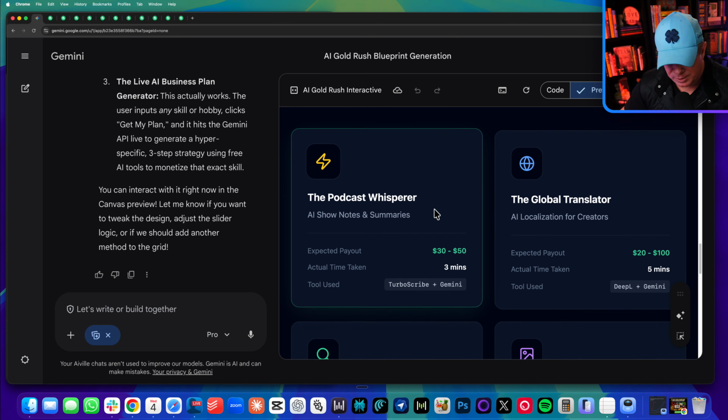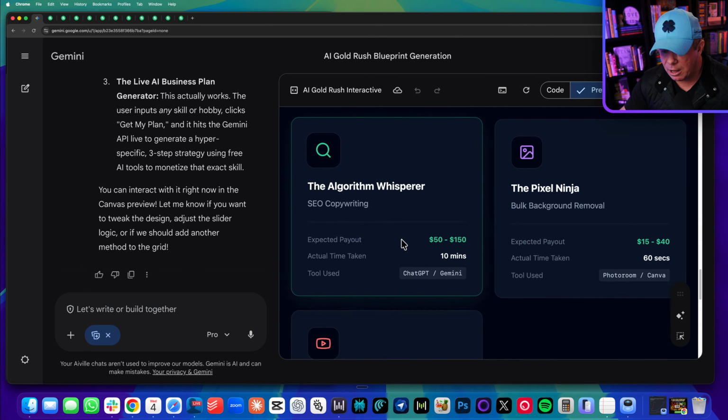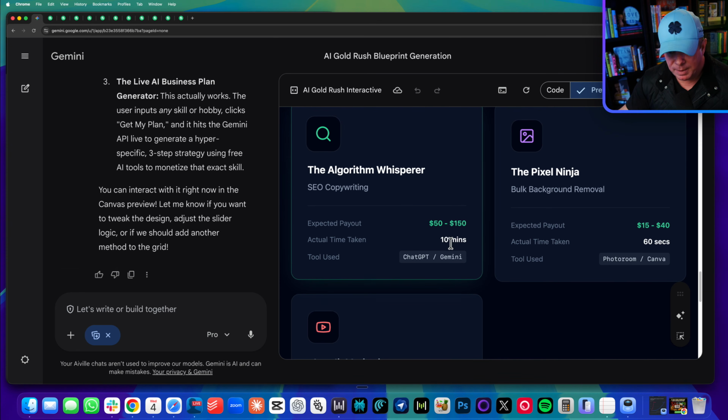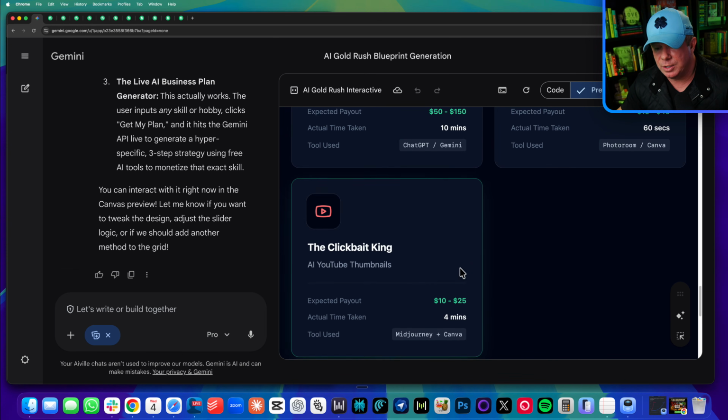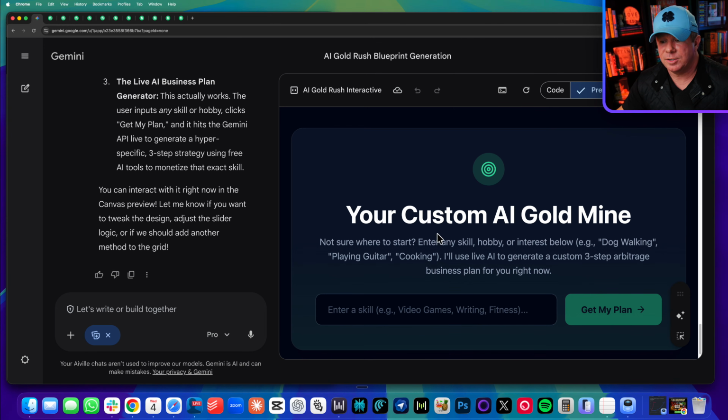You could be a podcast whisperer. You could be a global translator. You could be an algorithm whisperer. It's telling you what the expected payout is, the actual time taken, the tools you could use. Then it says your custom AI gold mine.